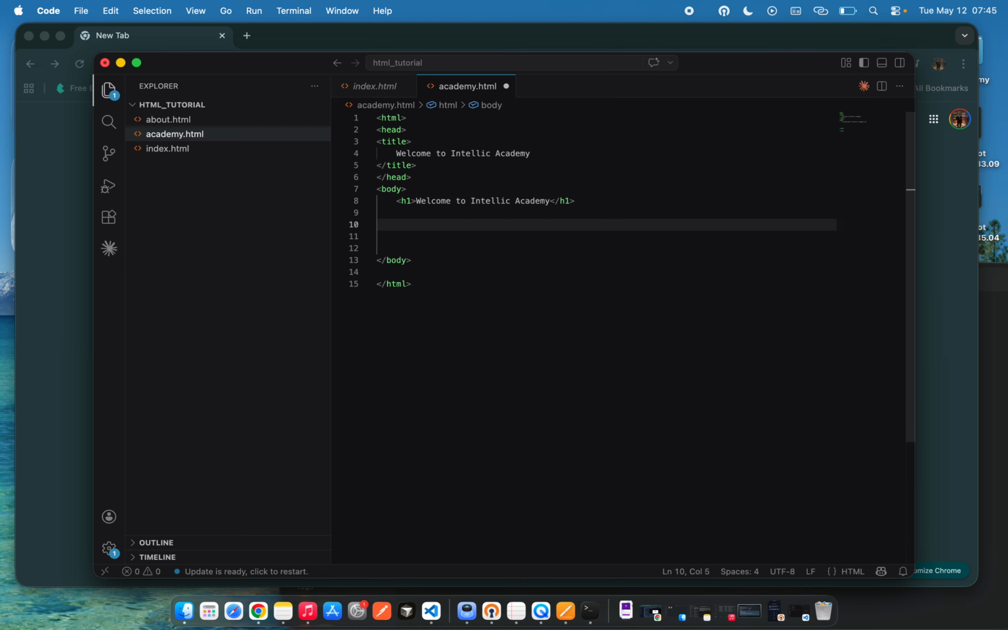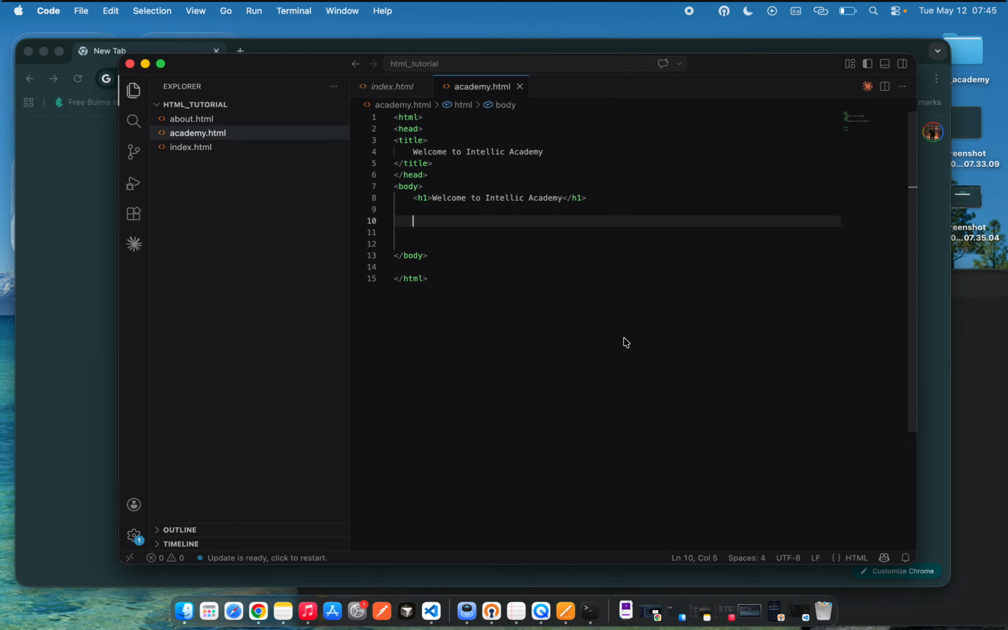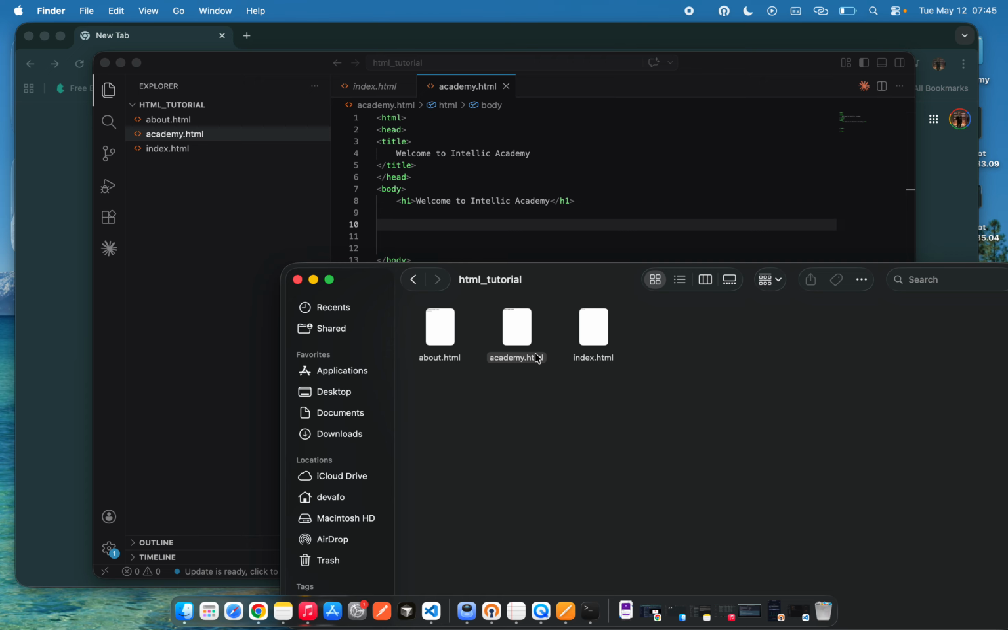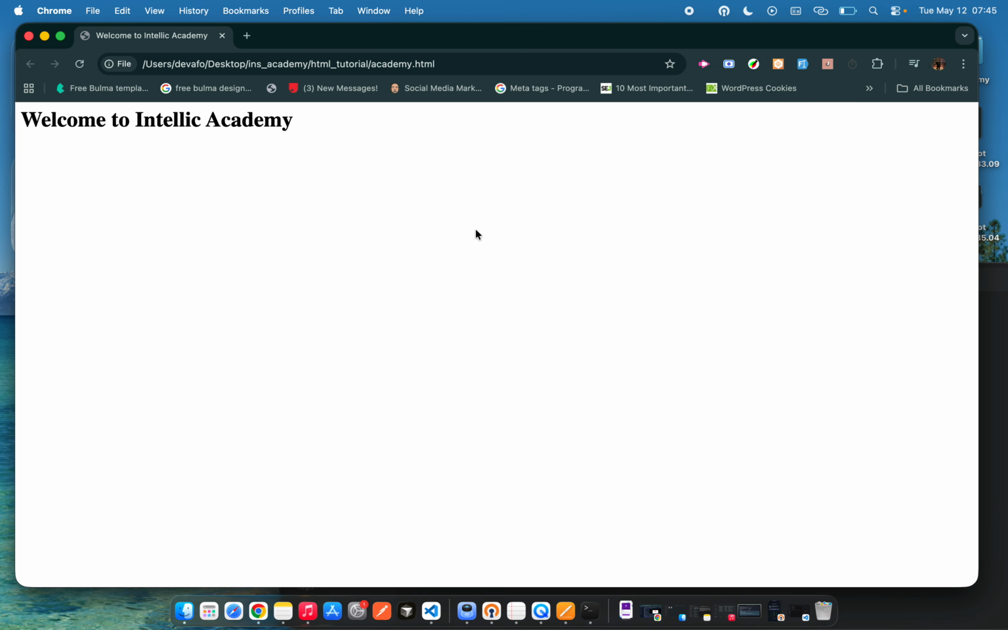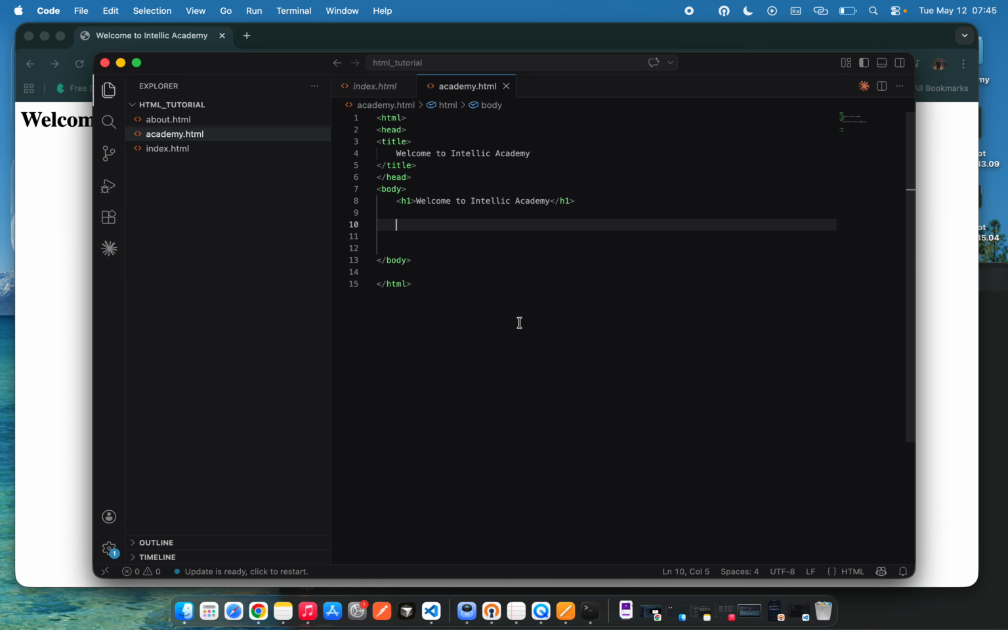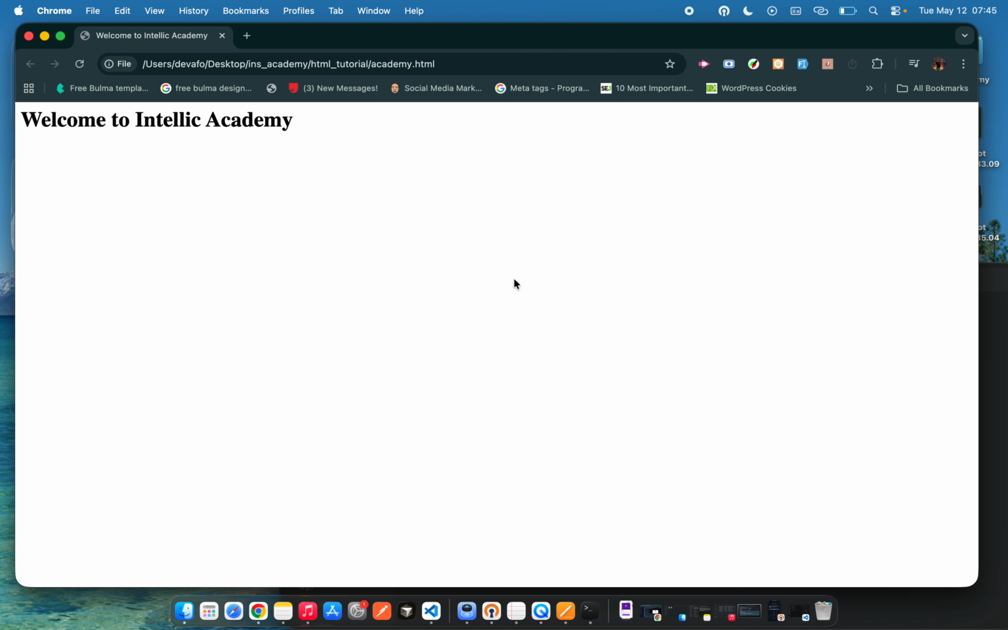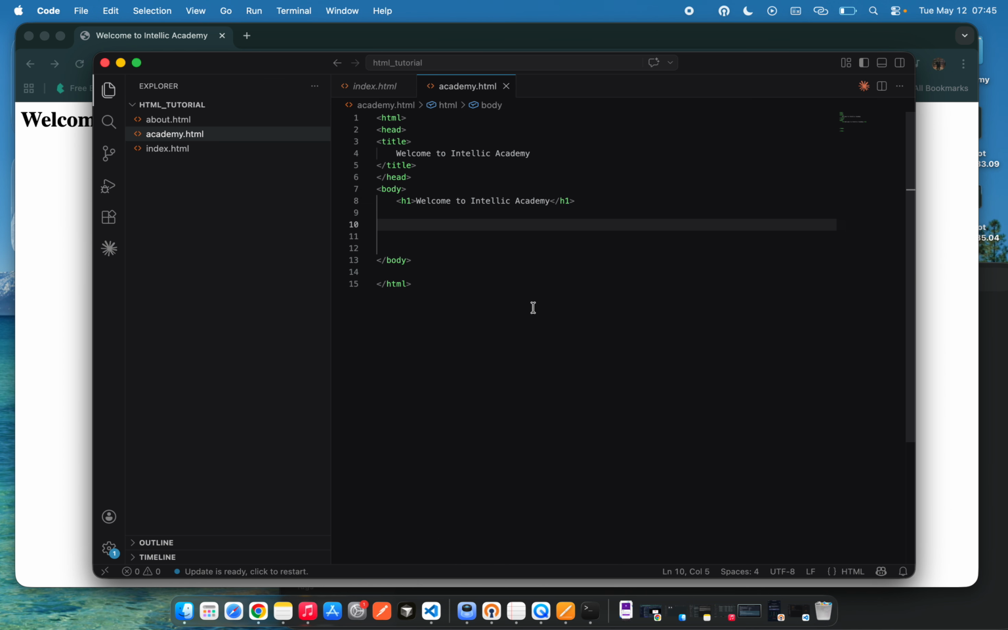So now let's load our page. Firstly, let's load our page. I have my folder here, open it, open the academy page. So we have this now, and we are talking about the hyperlink. Hyperlink, like I told you, is for connecting multiple pages to another page. Now I'm on my academy page, and let's say I want to link the user to the home page, which is our index.html, or maybe the about page.